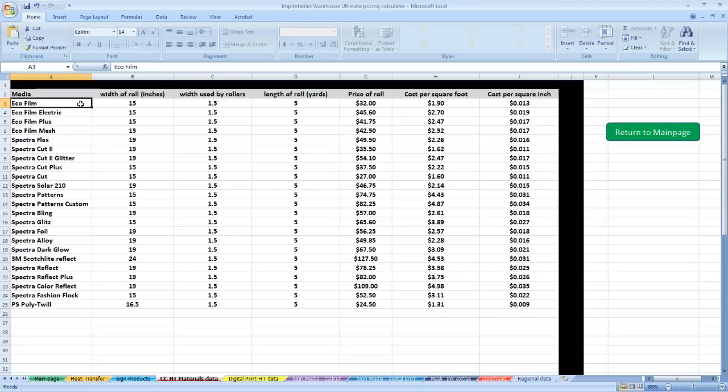And you can see all the different medias that we have listed here: EcoFilm, SpectraFlex, our glitter, the bling down here, all the different medias. Here's the width of the roll. You would put that in yourself. You can get that data from whatever vendor you're using. And I put in 1.5 for width used by my rollers. You might change that to be a little bit less or more depending on how you operate in your shop. This is all user editable areas.